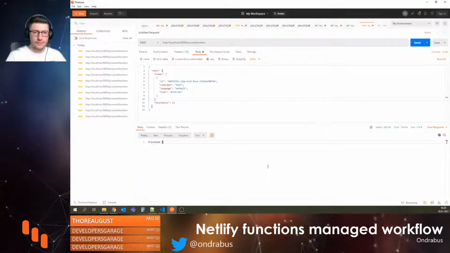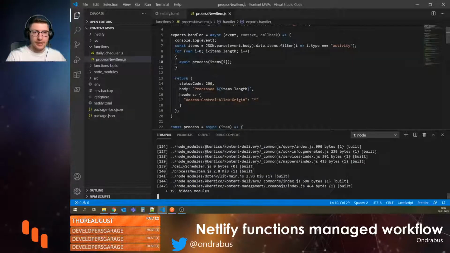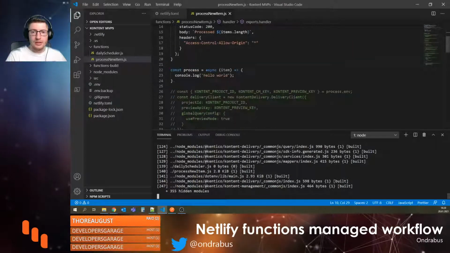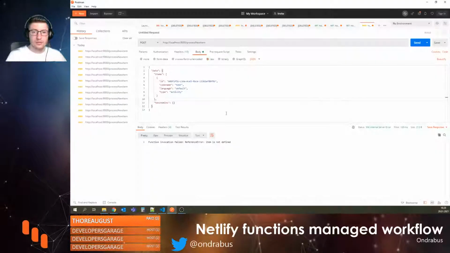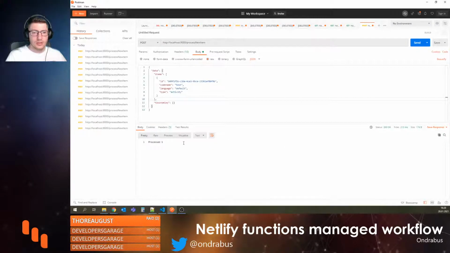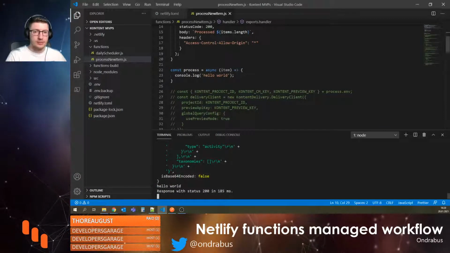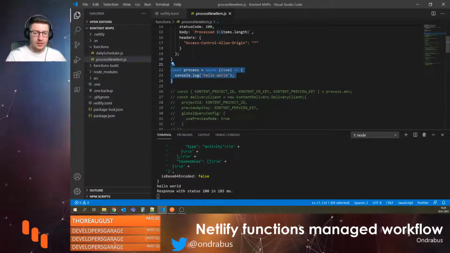Okay, looks good. Item is not defined. Item is not defined. Oh, now it works. Okay, so processed 1. Let's look at what we have here. Okay, we have here hello world. So this works. This is good.